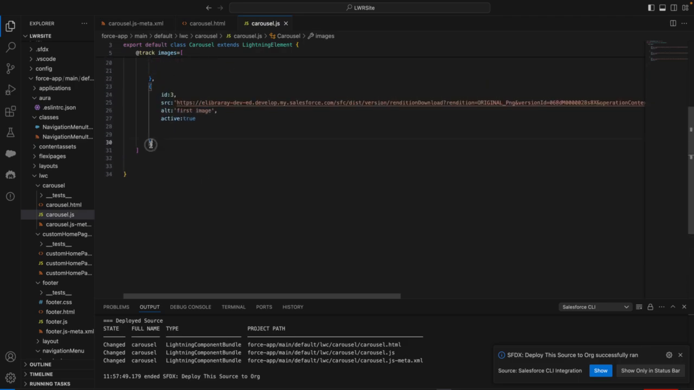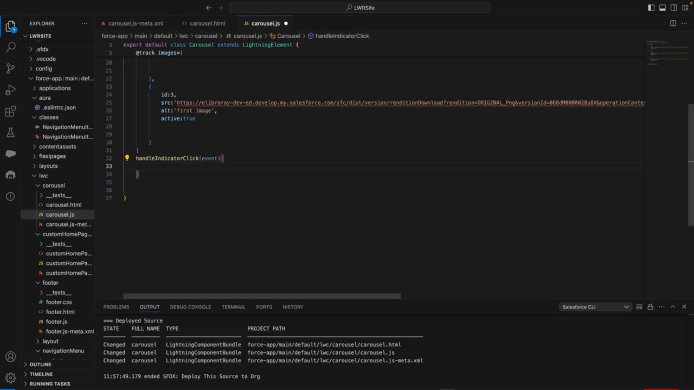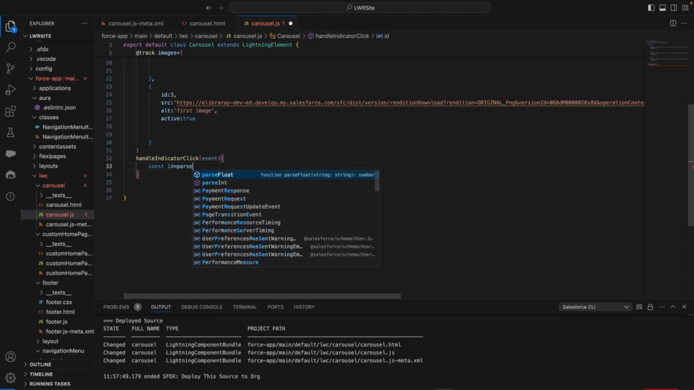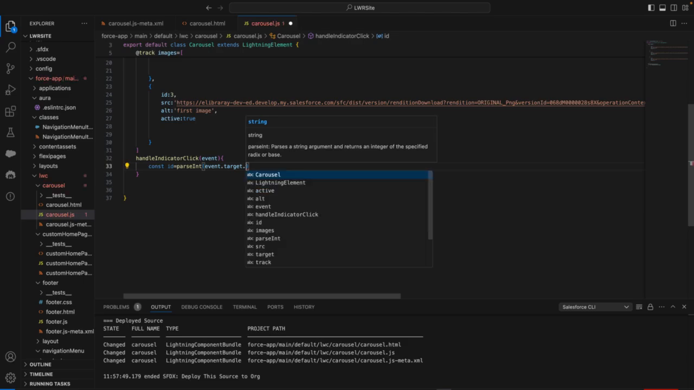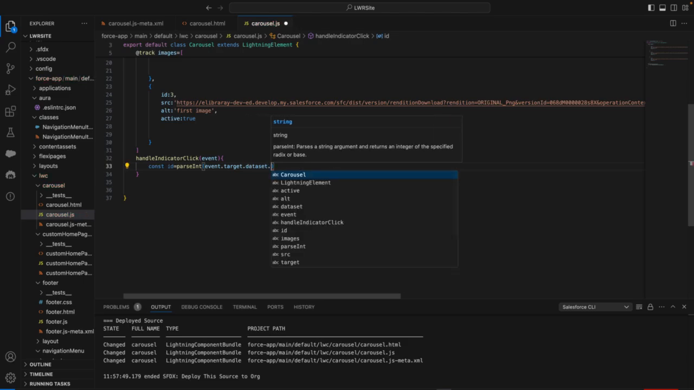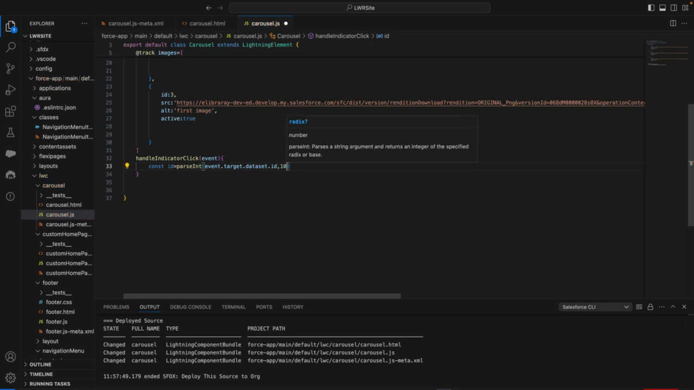So in the JS, now, handle indicator click of event. So const, let's take some ID equal to parseInt of event.target.dataset.id, comma 10. Why are we taking this 10? Because when we want to calculate the index, having a base value will be much easier.